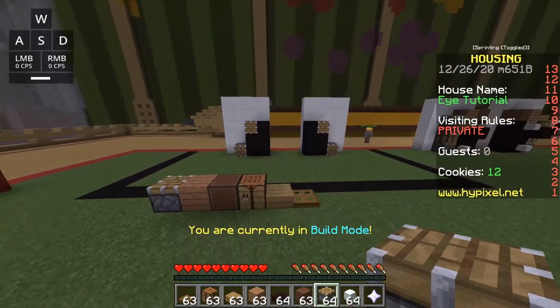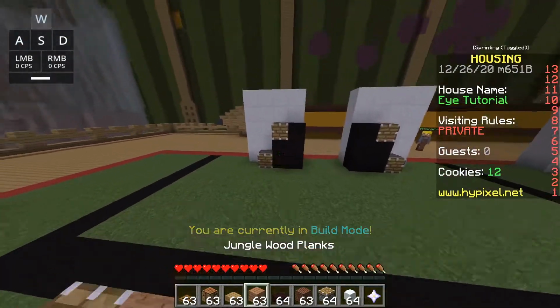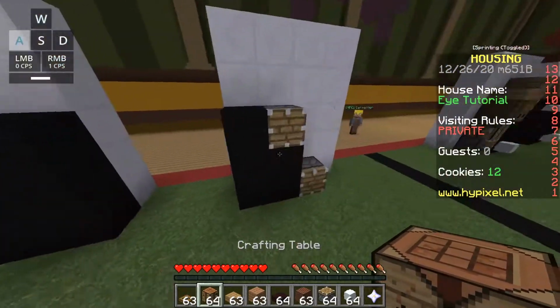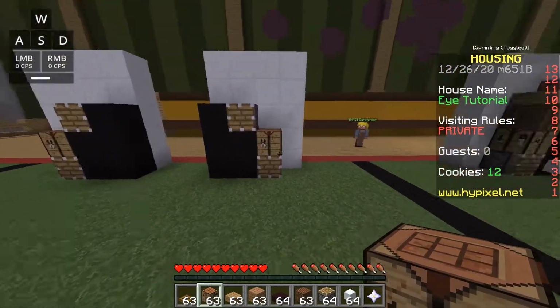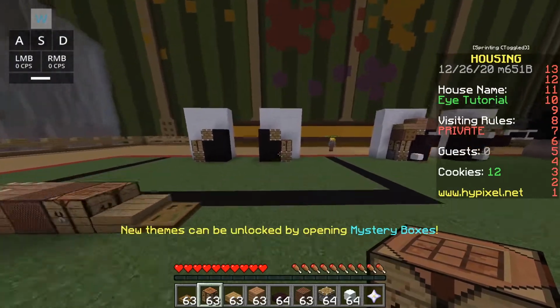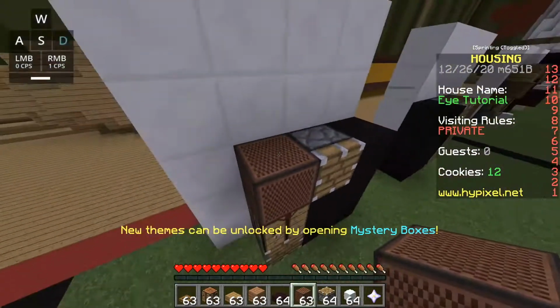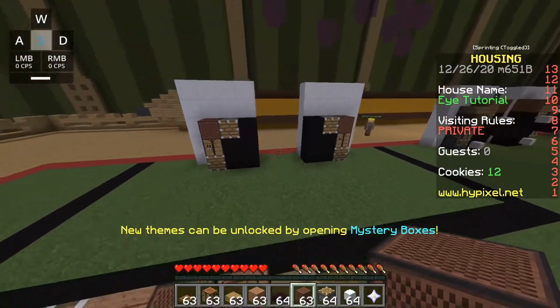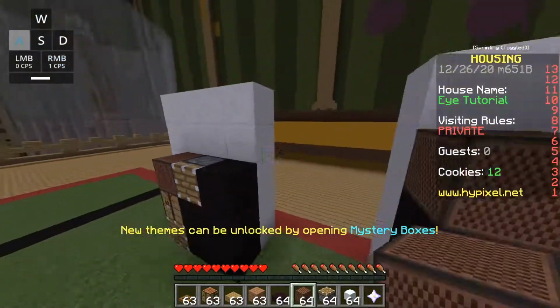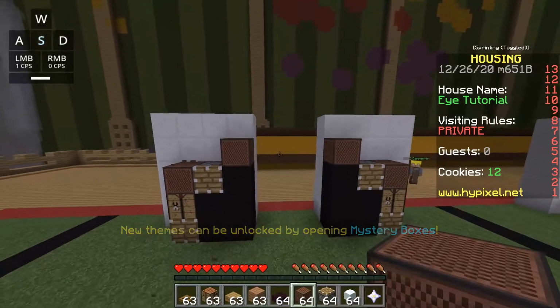And then I'm going to get crafting tables and put it above the pistons in the bottom corners. Next, I am going to do note blocks and fill the corners to make it a perfect square. And then I'm going to go up a little with the note blocks, just like this.